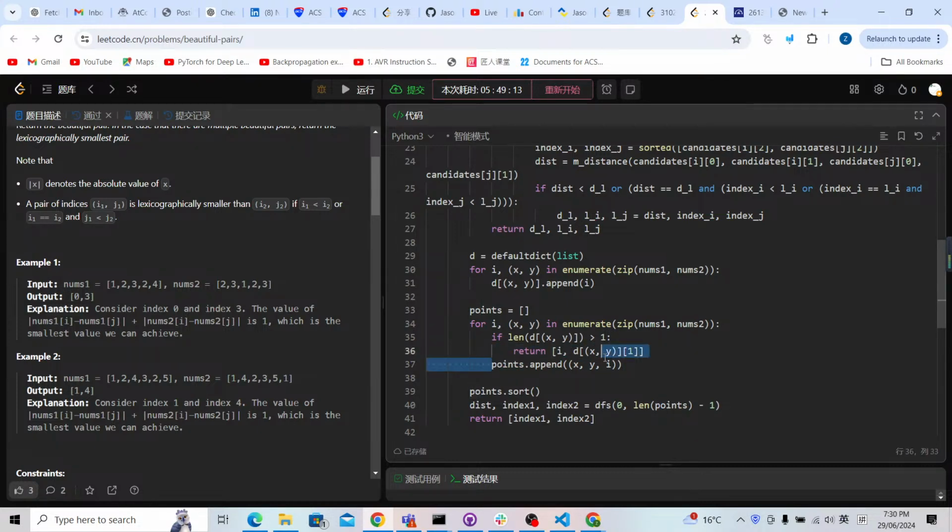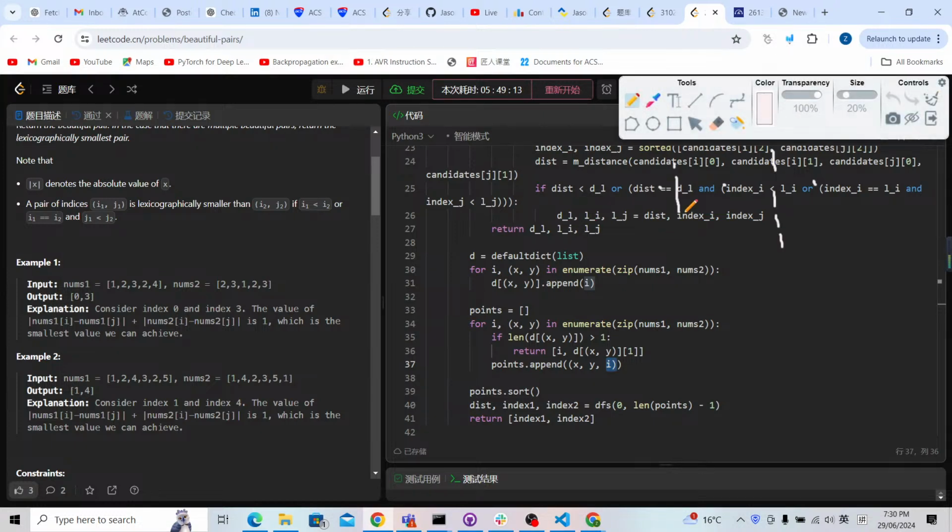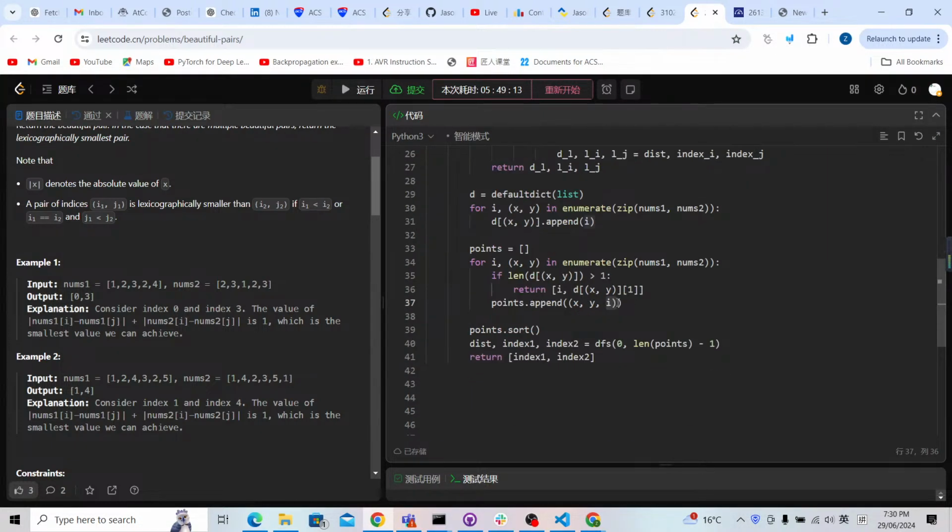Otherwise, if there's no duplicate, we want to put all those coordinates inside a points array. We're going to use this points array to solve the problem with divide and conquer. First of all, we put all the coordinates x and y and the position index inside the points, and then we sort it according to the x coordinates. So points.sort, according to the x coordinates, and we want to use a DFS function to solve the problem. We sort it first, and then we use the DFS from 0 to r minus 1, where r is the length of the points minus 1. Finally, we get the distance, and we get the positions of index 1 and index 2, and finally we just need to return index 1 and index 2.